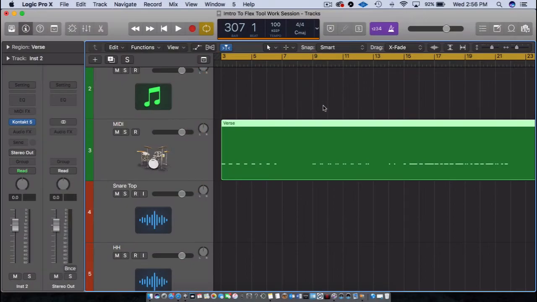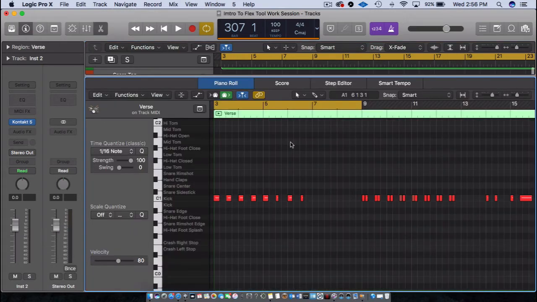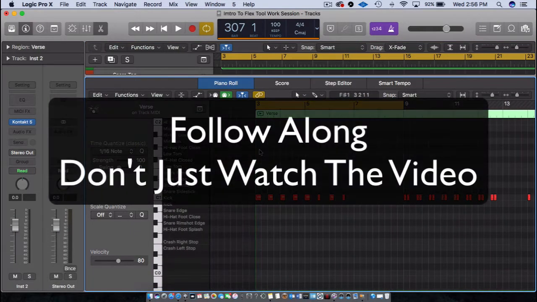So this is just one more recap video before we actually go into the more difficult stuff. You're going to be introduced to a tool called the Flex tool, and the Flex tool works just like Quantize with MIDI. So I'm going to go to this MIDI file and double click it. I'm going to open it up, and you should be following along. You should be doing this as well.